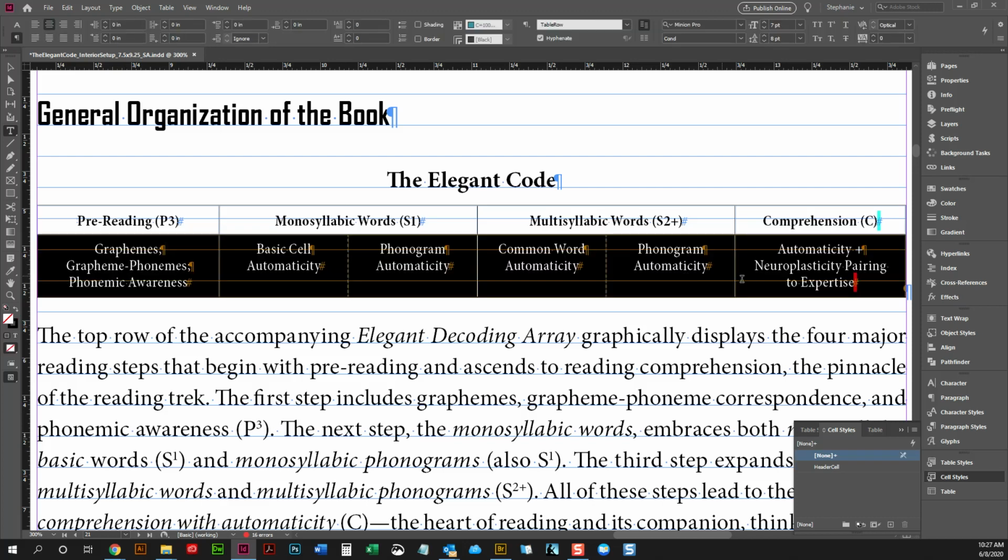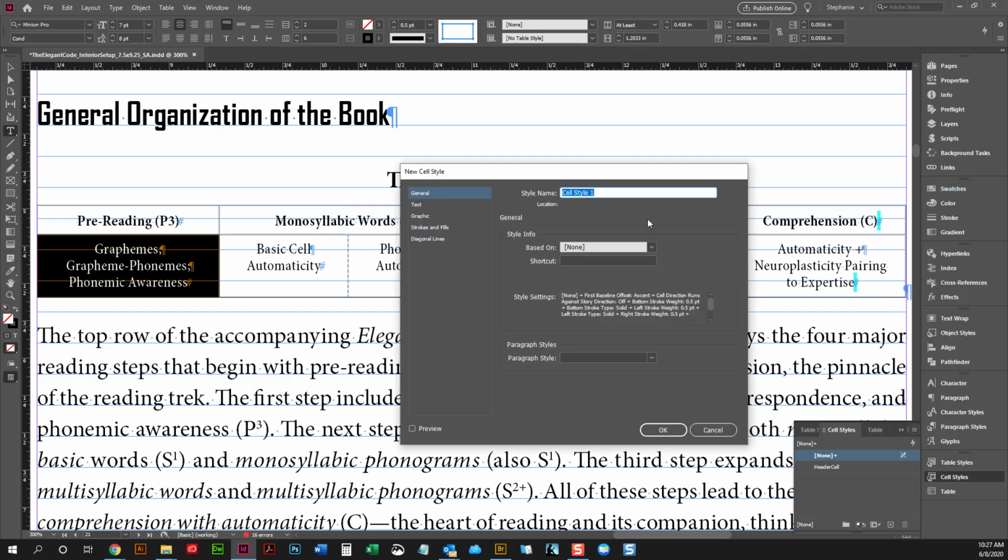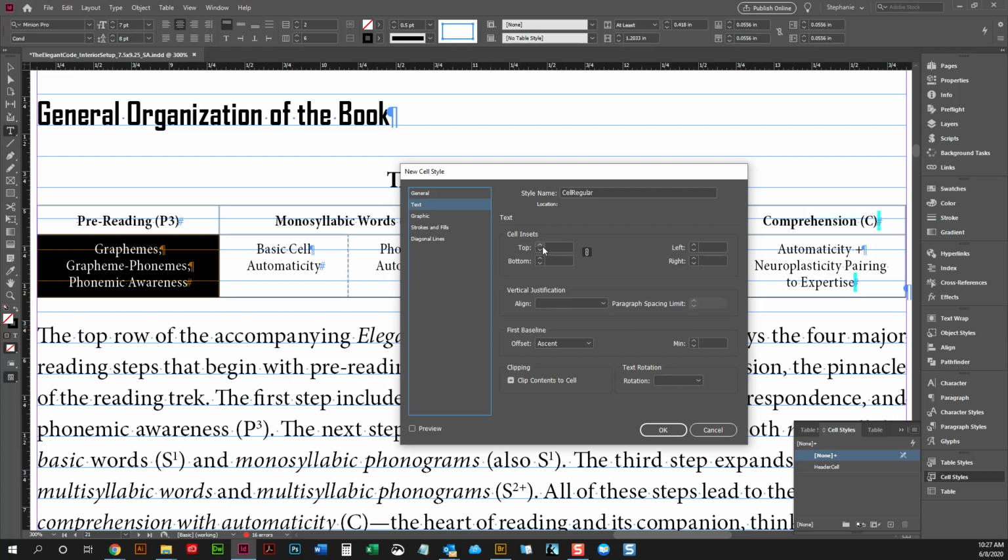All right, so the next thing we're going to do is create a couple of different paragraph styles here. We are going to create just a simple cell style that is very similar to the one we created up here. So we're going to go to File, New Cell Style. We're going to do table. I'm just going to call this cell regular. Again, come up with your own naming convention. We're going to keep the cell insets the same. We're going to set the vertical justification to center.